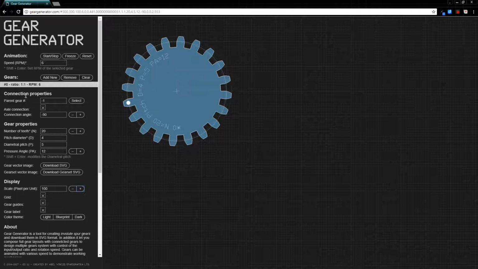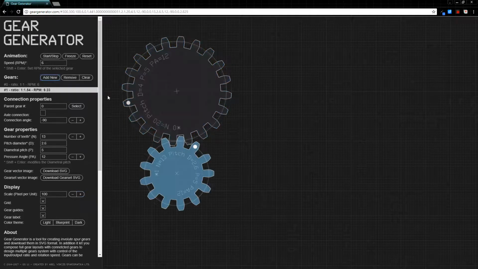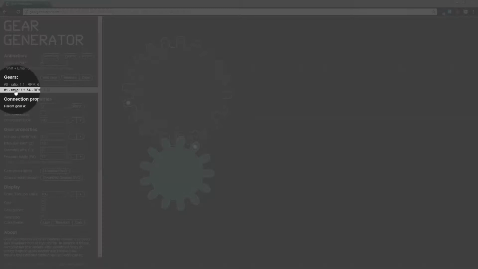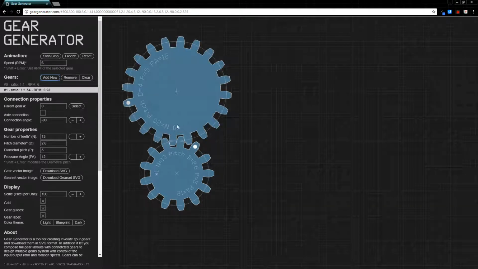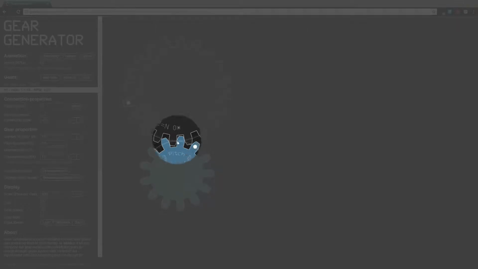Anyway, a few other features I wanted to show you is right here, the gears. We can click Add New. It will plug in a gear. Now the association of one another, it lists all your gears right here. So we have gear number 0 and gear number 1. And it is labeled on the gear right here, so you can see that 0, and this is gear number 1.